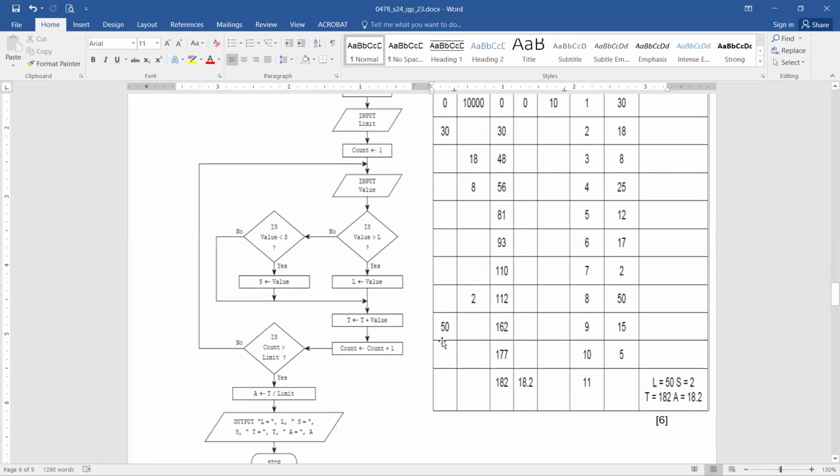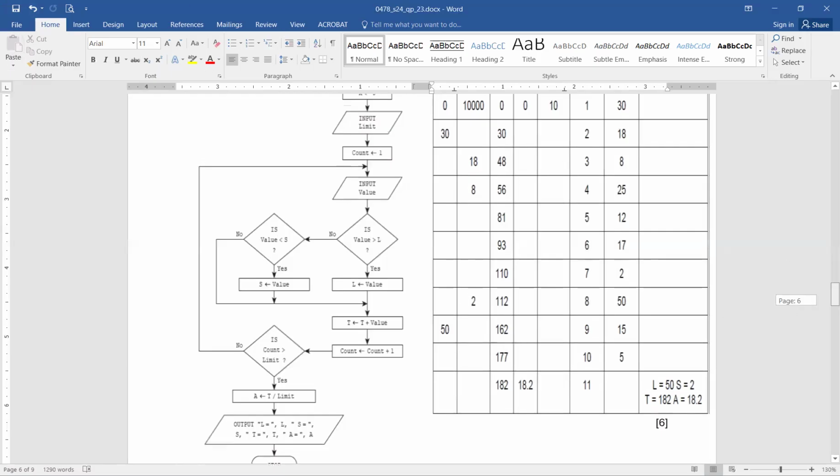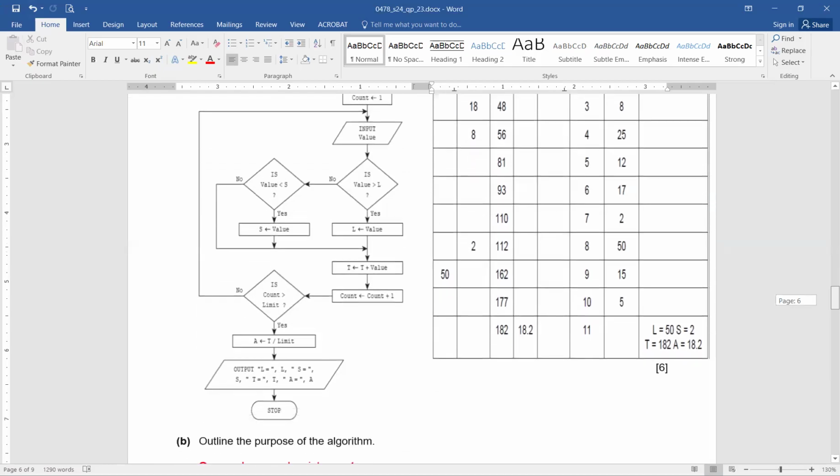L equals 50. The last value of L is 50. S equals 2 because the last value of S is 2. Then T equals 182 because the last value of T is 182. And A is 18.2 because there is only one value of A, after initializing it is 18.2 in the end. And this is my final answer. So in this manner, if you have done everything appropriately, then 6 marks are yours.